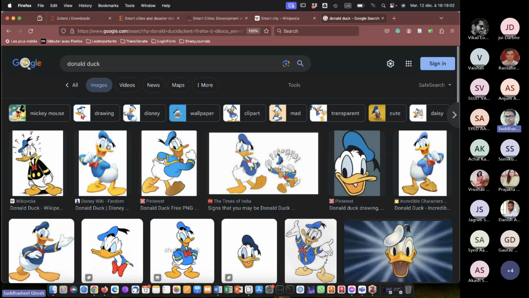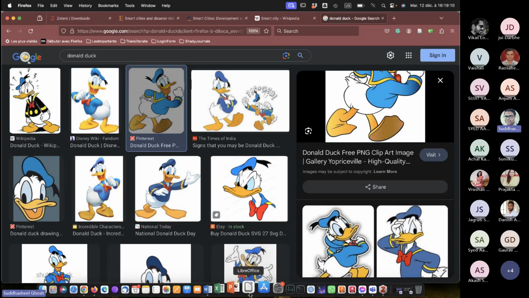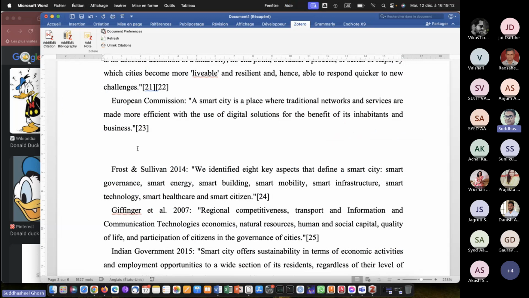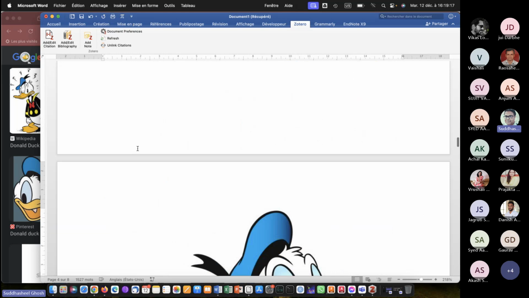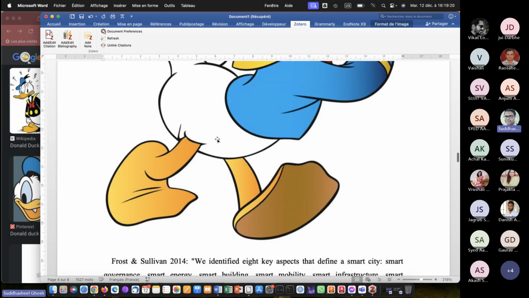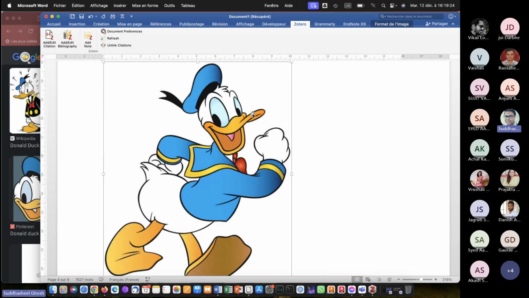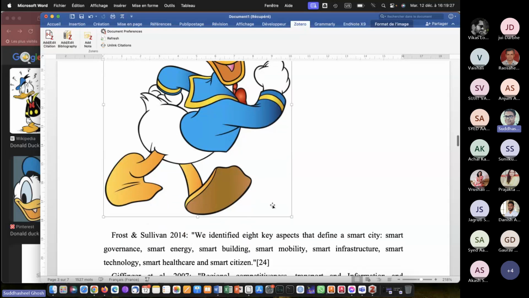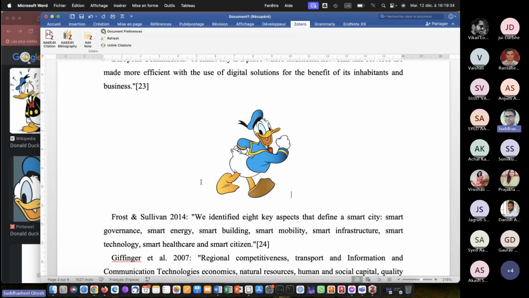Okay? So let us suppose this, and copy the image from here. And I will go into this particular area and I'll paste the image here. So the Donald Duck image has come here. Okay, it has come, right? So we have to resize it. So I'm going to resize the image now. Okay, let us do that. Okay, so we have put the image and also we have centered the image. So we have put the image.